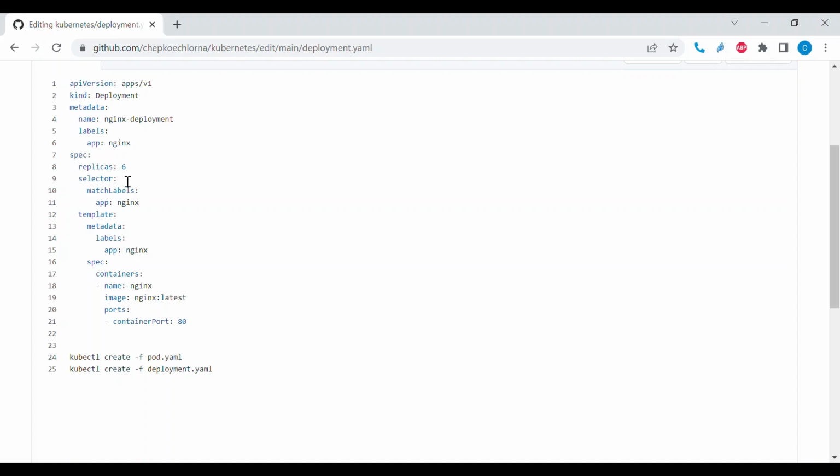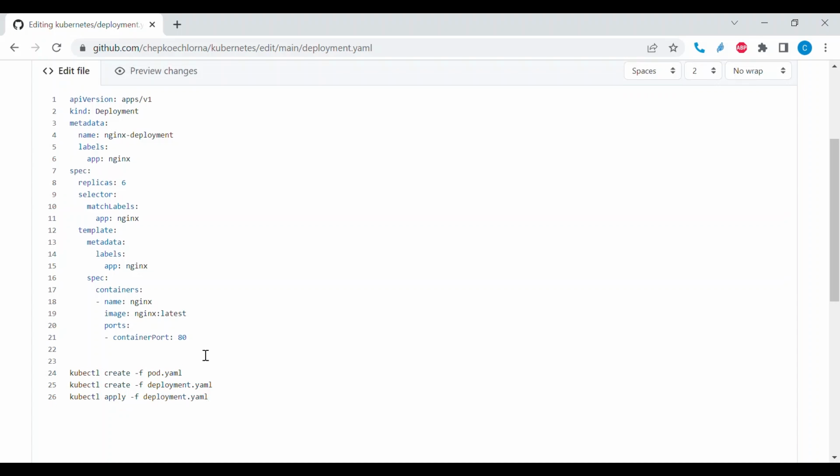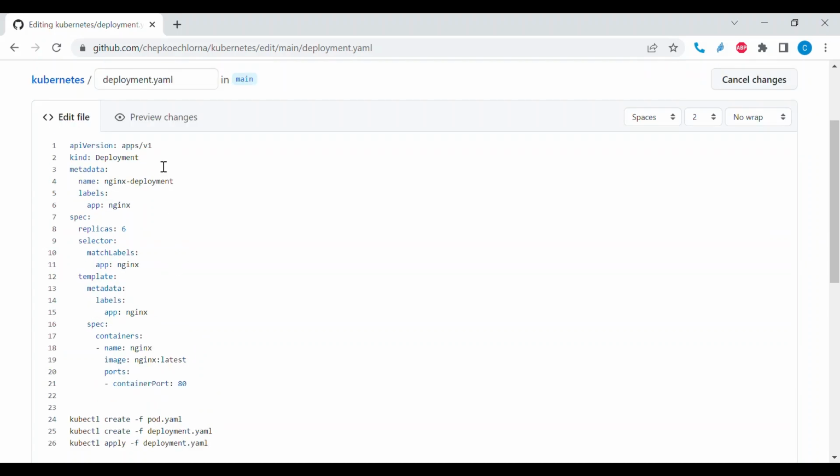What you need to do once you make these changes, if you had already created your deployment before, you need to use apply, not create anymore, because if you use create again, it will throw an error. So you need to use apply. So you say kubectl apply -f your deployment.yaml. Yeah, like that. So it will pick the changes that you've done in your YAML file.